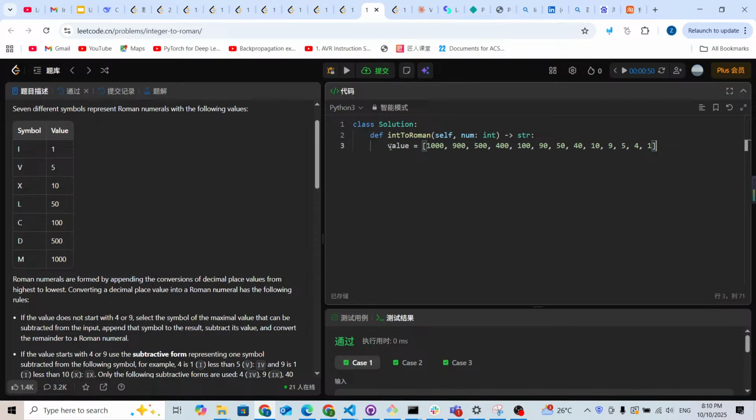And at the same time, let's just copy the array. We need to find the symbols. What's going to be the symbol for all those values? Yeah, so basically it's going to be some strings. So let me just copy and paste. Yeah, so we have such 13 cases to represent all the different cases.